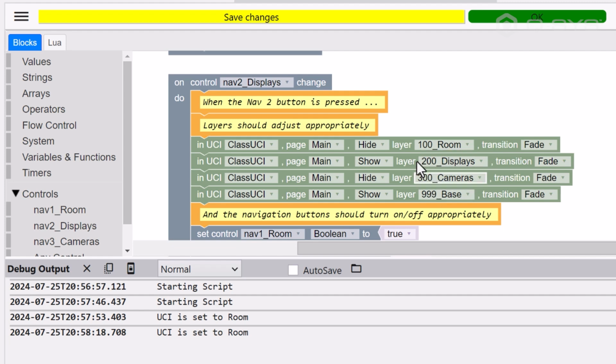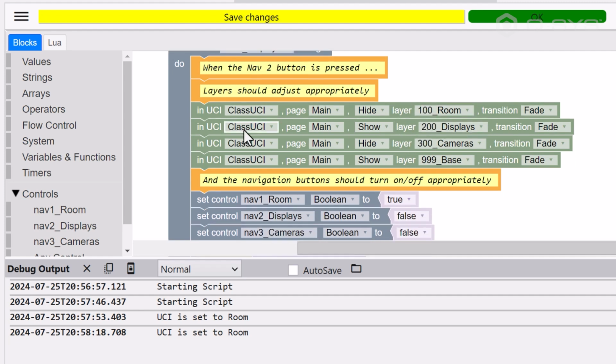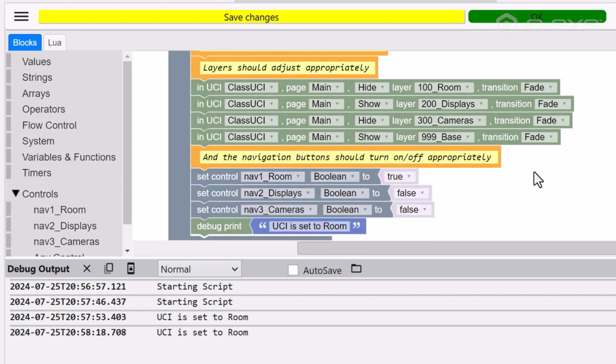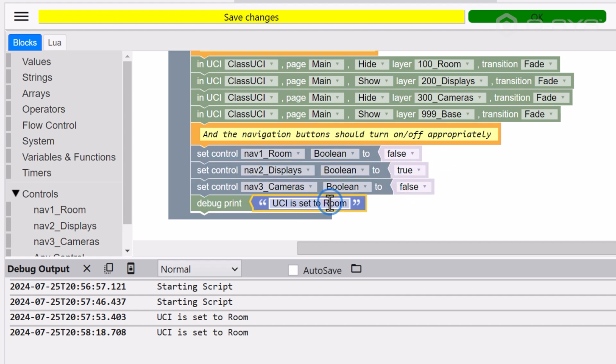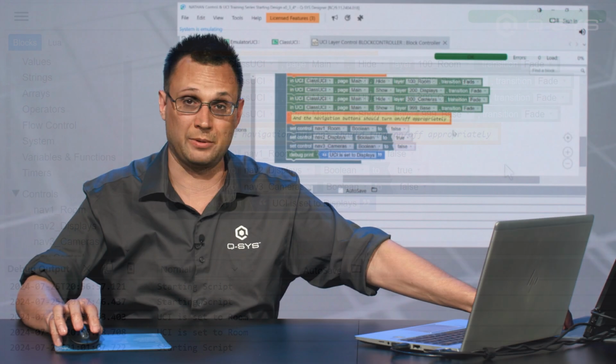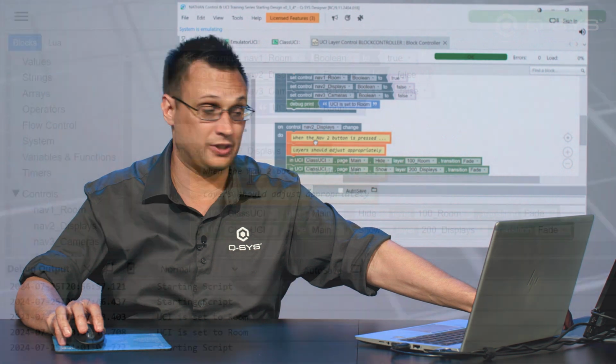100, 200, 300, 900. So I'm hiding the first one, showing the second one, hiding 300, still going to show 900, perfect. And the navigation buttons should turn on or off appropriately. So I'm going to say nav1 should be false, nav2 should be true, and we'll adjust our debug to say UCI is set to displays. All right. You can probably figure out how to do the third one now. Maybe you can beat me to it.